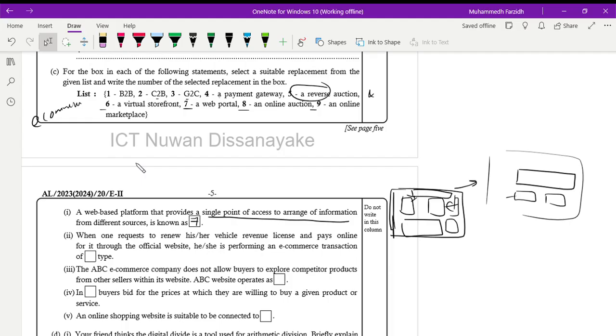When one requests to renew his or her vehicle license and pay online through the official website, this person is dealing with vehicle revenue license, sorry, which deals with the government. So it should be a government to citizen service. That's a normal citizen, so it's a government to citizen service there. I'll just change the pen color so it's clear that I have written that one.